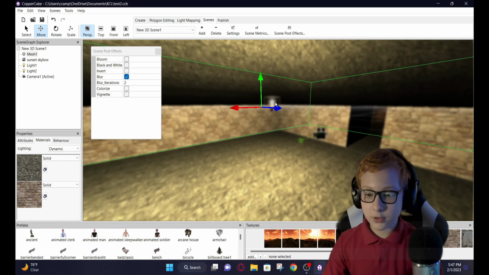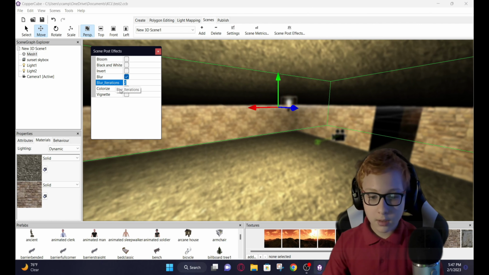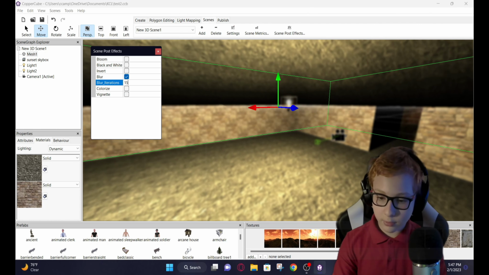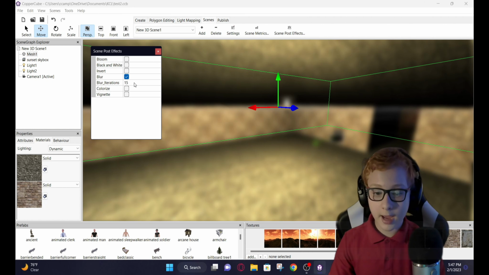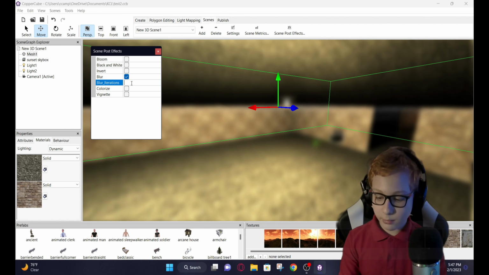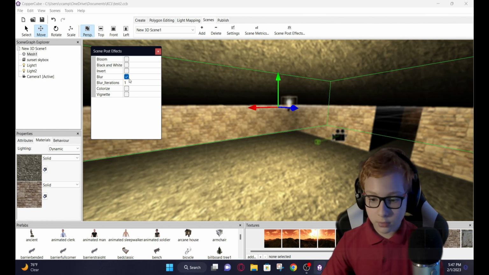Blur. This will kind of just blur out your whole scene. Now you could change blur iterations. So let's say we want to make it 15. You could see the higher it goes, the more blurry it gets. Let's say we want it to be very little blurry. We could go back to 1.